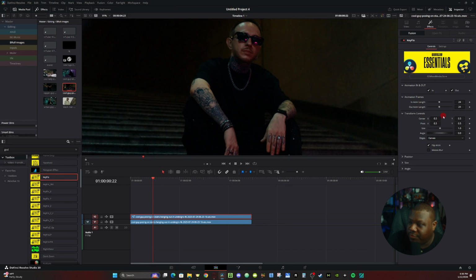The controls are broken up into different sections. Animation in and out. So basically these are like on and off switches. Whatever animation I create, if I wanted to animate in, I leave it on. But if I just wanted to animate out, I can uncheck this and whatever animation I create will just happen at the end of my clip.